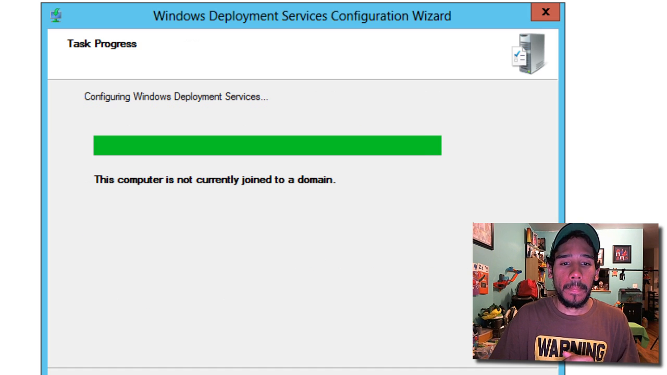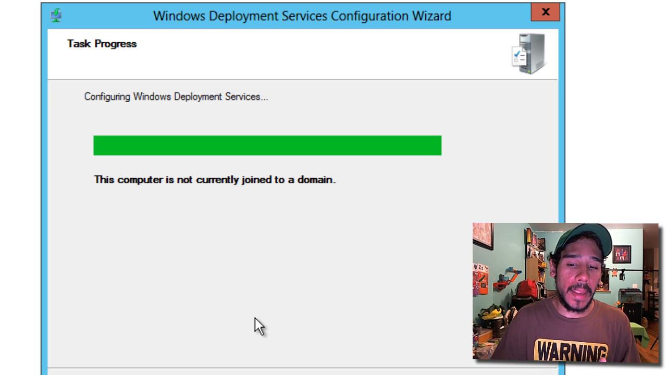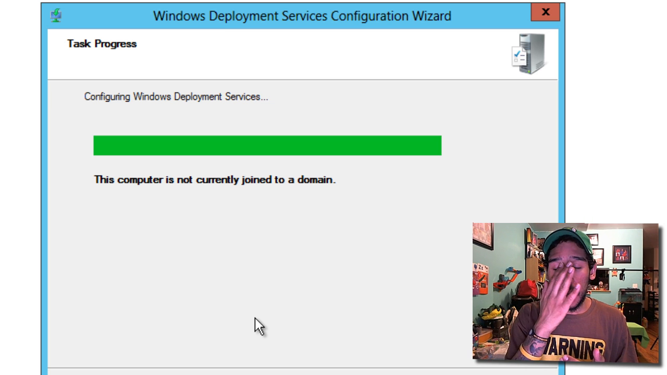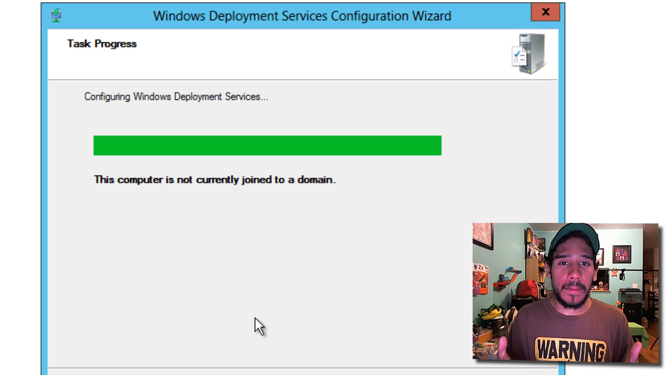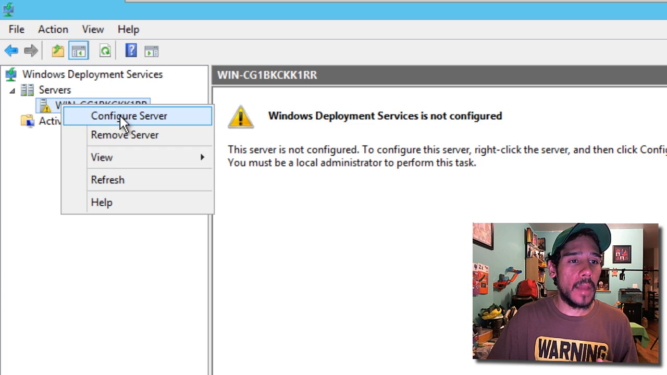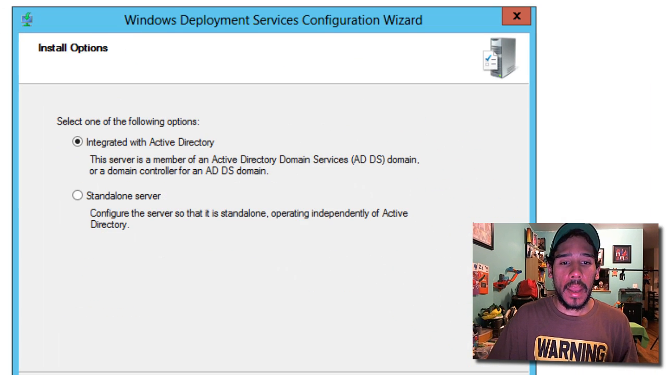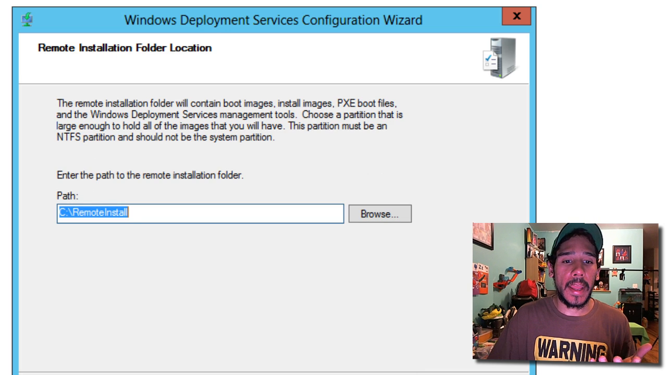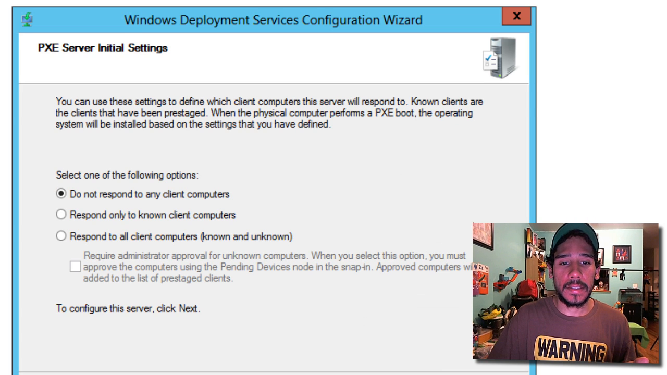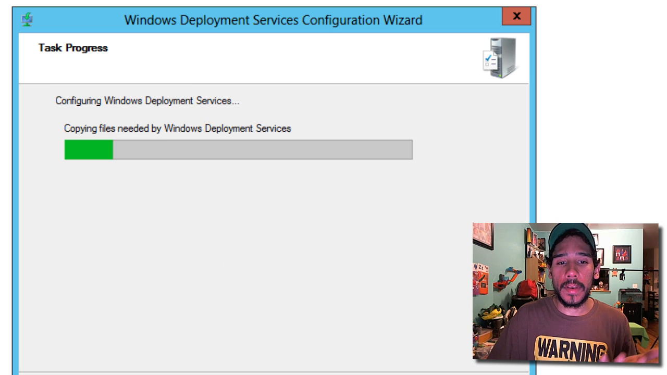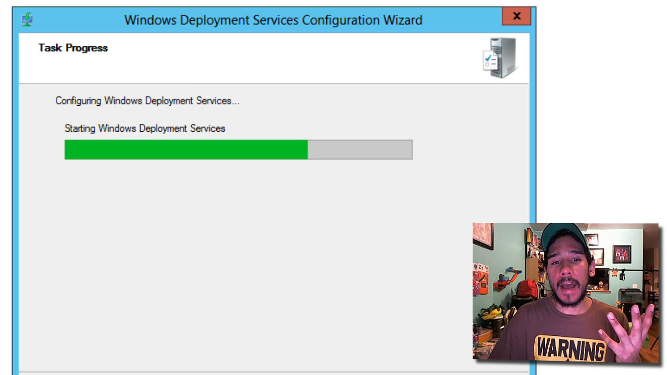We're going to hit next, and the computer is not currently joined to a domain. This is true. My machine is not part of the Active Directory, so it's one of those standalone. So I'm just going to hit finish. And we're going to go configure, and we're going to do a standalone server. Next, next, yes. Response to all, next, and let it do its copy.